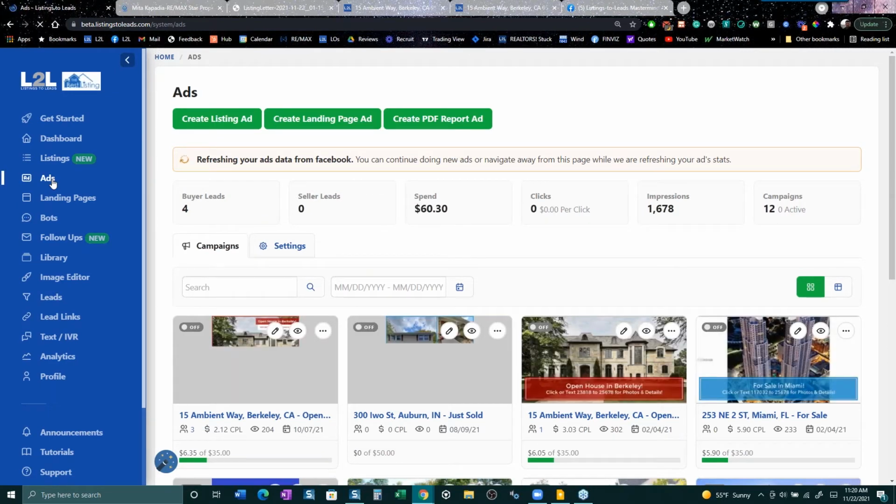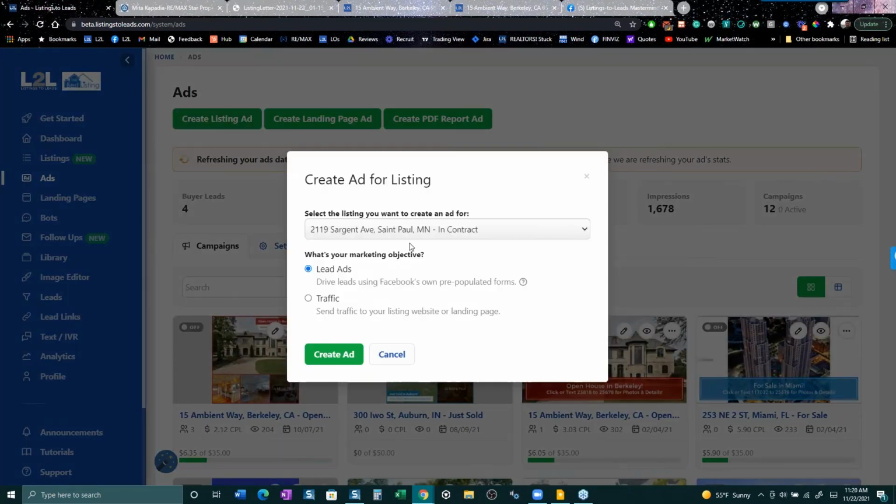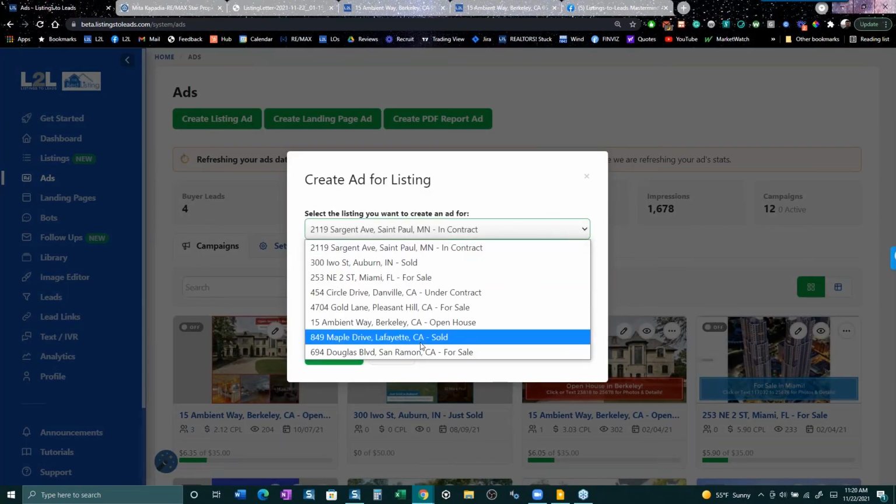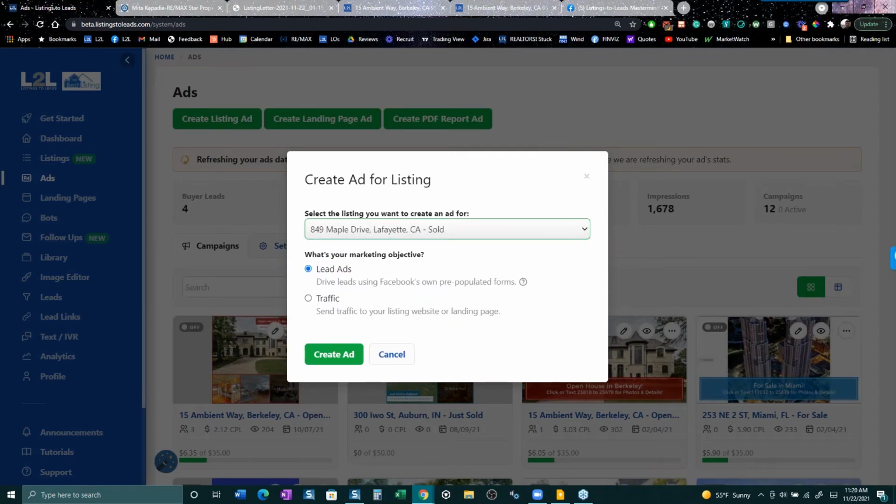Again, I want to repeat, we have Facebook software behind this page. And so we make it really easy to run an ad. So let's create a listing ad first. And I showed you on the other page how to create an ad for an open house. Let's do something that's sold. We're going to leave it on lead ads, always leave it there.